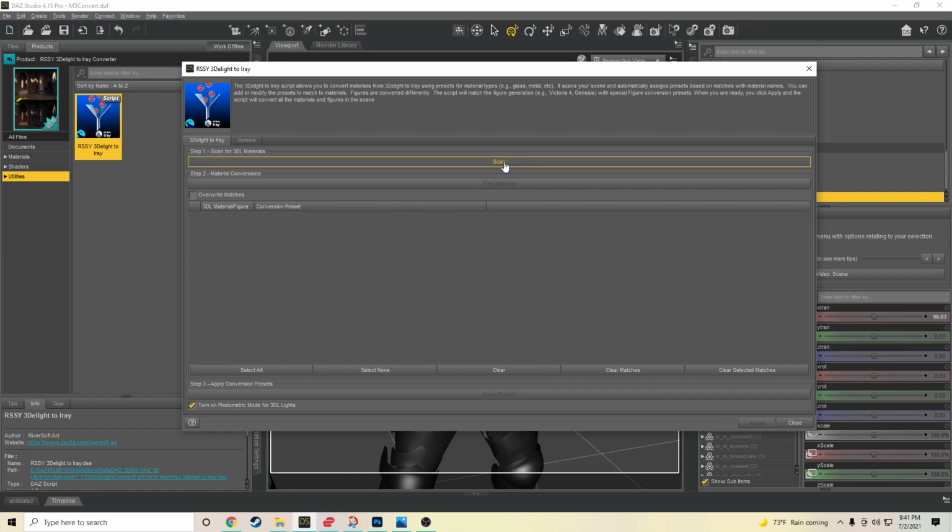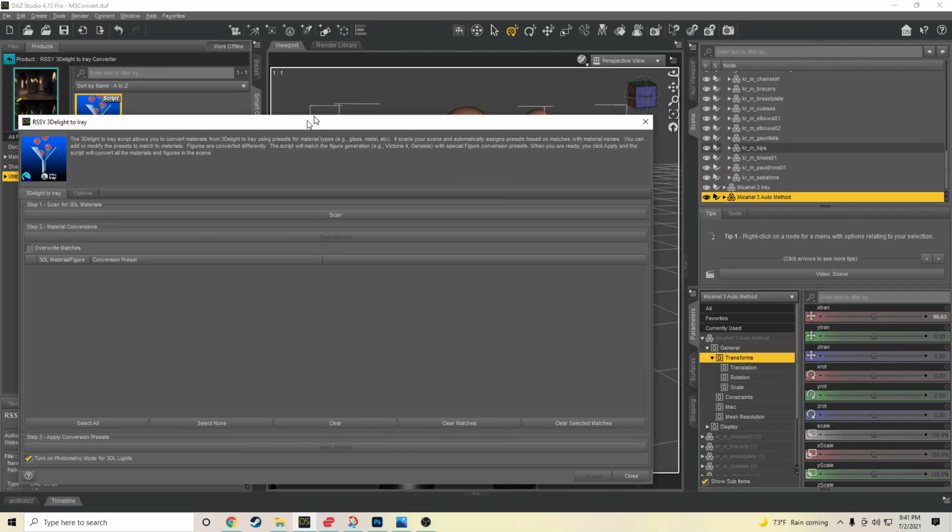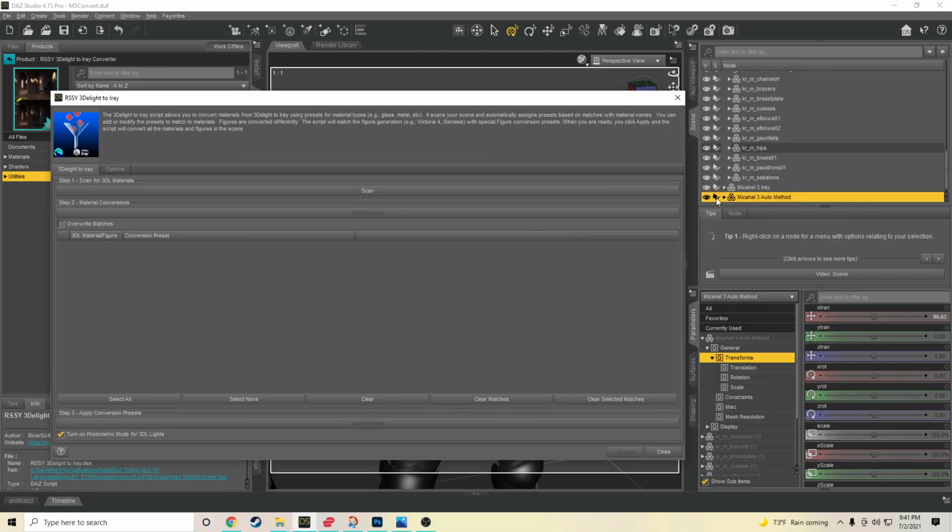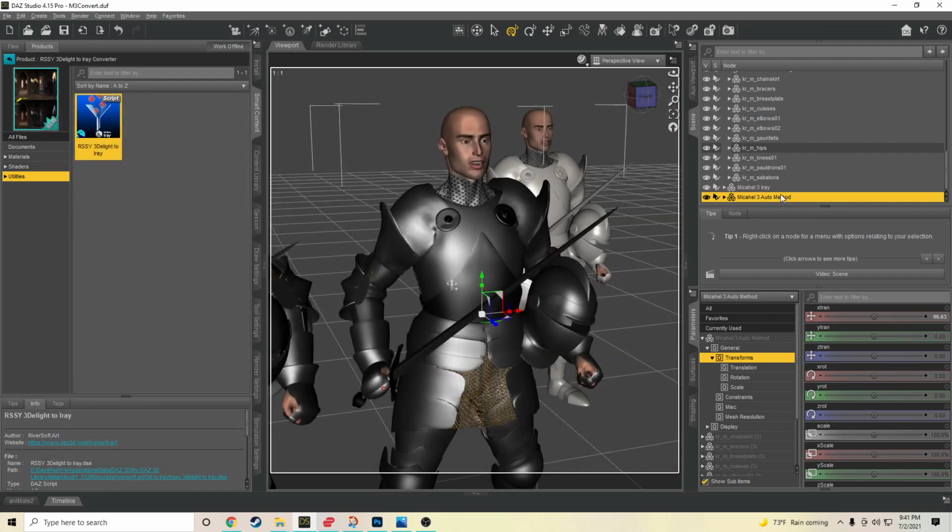So it's just going to scan for, actually, you know what, it might not. Yeah, sorry, it already sees that it's converted it, so it doesn't see any 3DL materials. But if it did, you hit scan, it would show you all the materials, then you would click find matches, then this would become available and you would click apply matches. That's what I did to get to where we are right here.